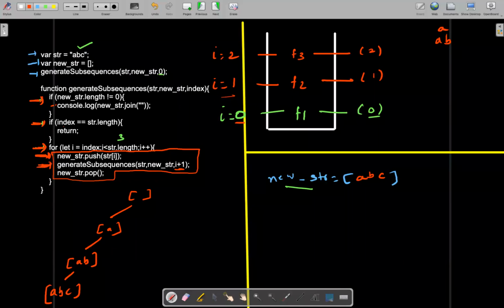What is the next line? F4, another function call. F3 is also making a function call. But what will be the value of I plus 1 now? String is there, new string is there. What will be the value of I plus 1? 2 plus 1, which is 3.